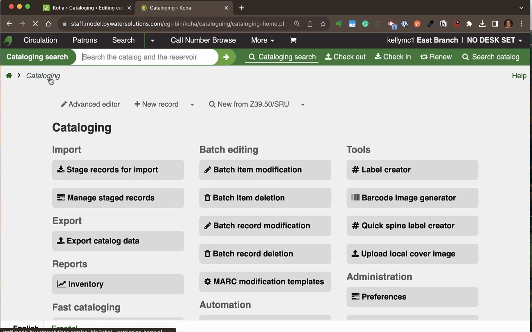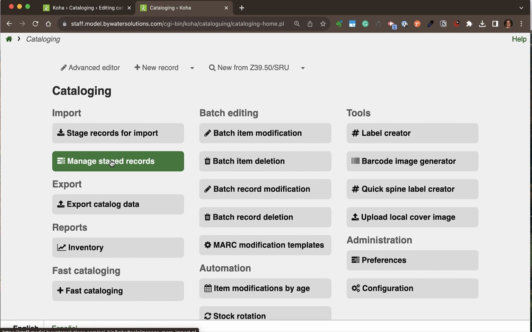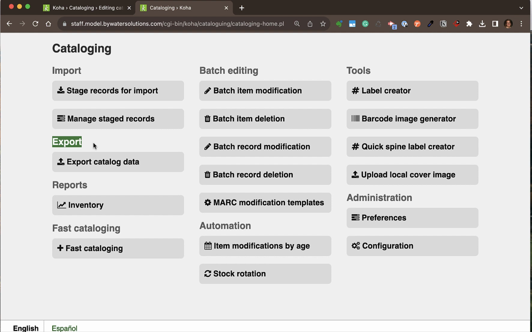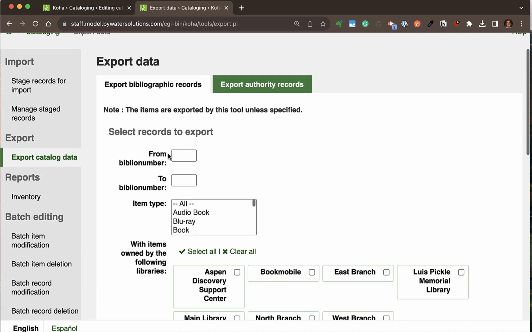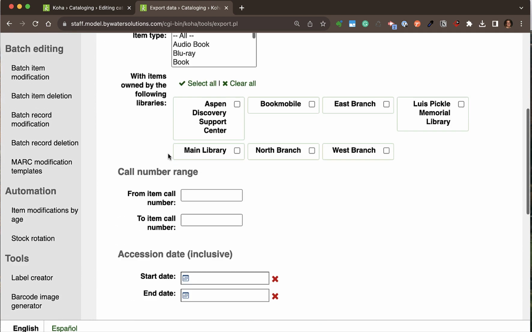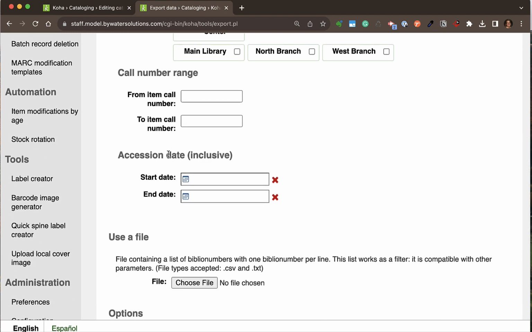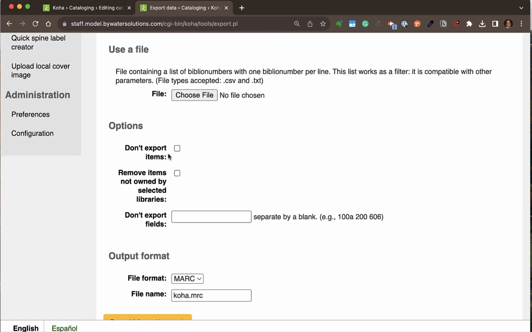Now we're going to head back over to the cataloging. So we went through that stage records. Any records that have been staged will live in my manage stage records. I have the ability to export any of my data through the cataloging module at any point. The export option allows me to pick and choose a range of bibliographic numbers, a specific item type, a holding libraries selection of bibliographic records, a session date, a call number range, and that's truly going to grab all that information and create a MARC file for me.